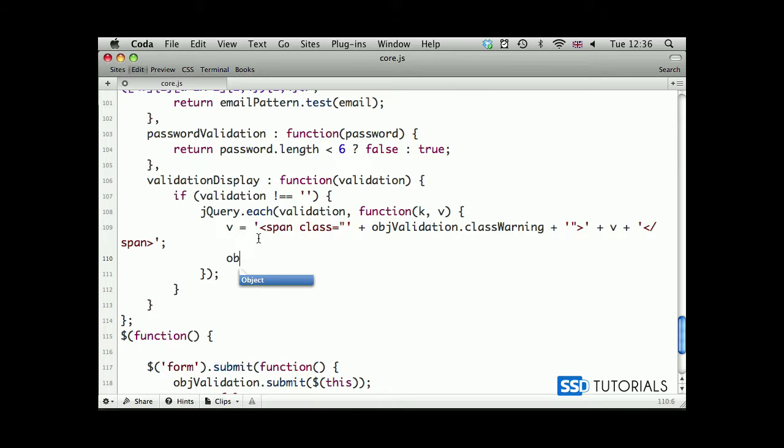So next thing will be object validation dot form object dot find, and we need to find this class, so plus k, and now prepend the value, so the validation message. So as far as I remember, that's everything in this file.